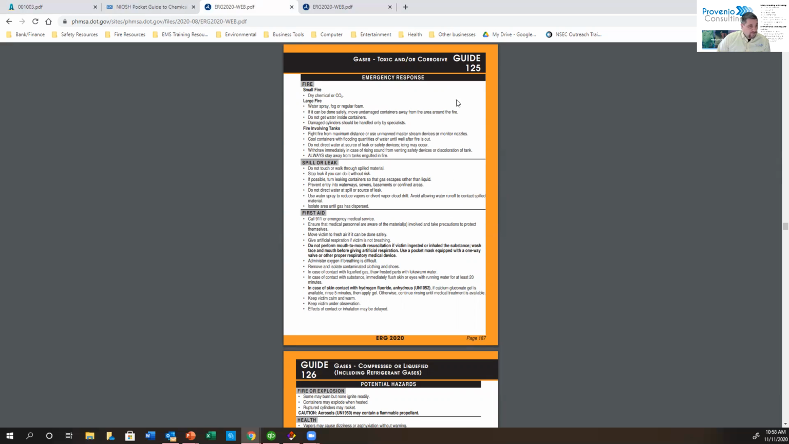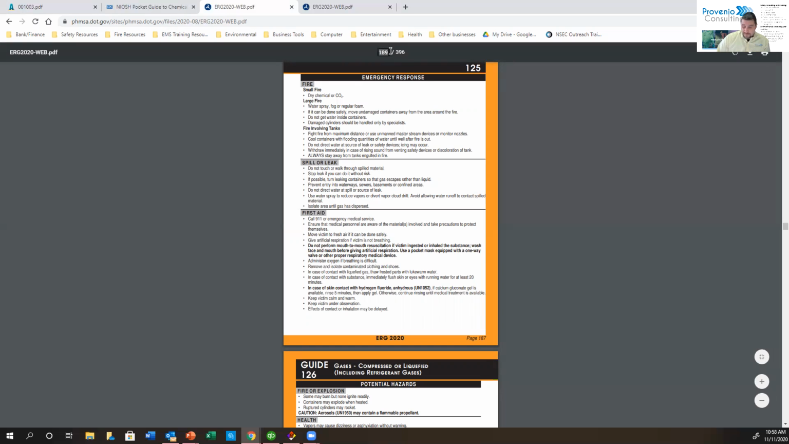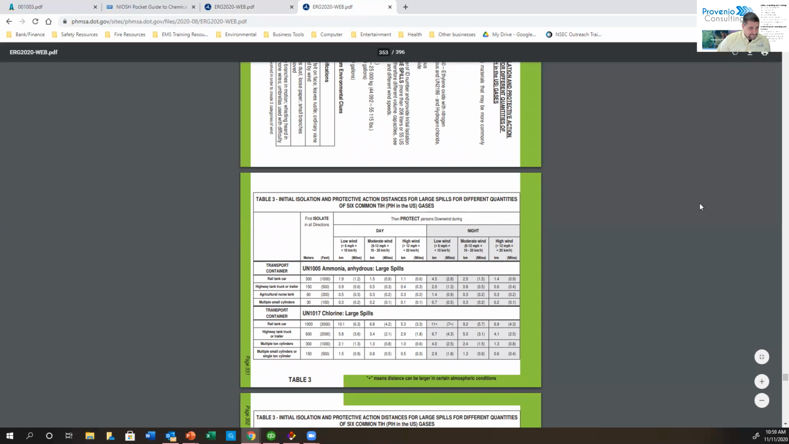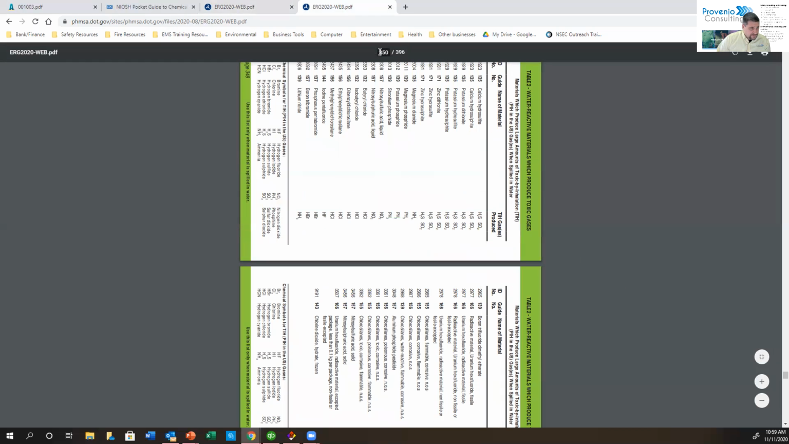Then I would go over to the green section, which is going to give me more information on how far back to evacuate. So I'm going to go to page 300 here, and I already have that set up here, so I view it the other way.